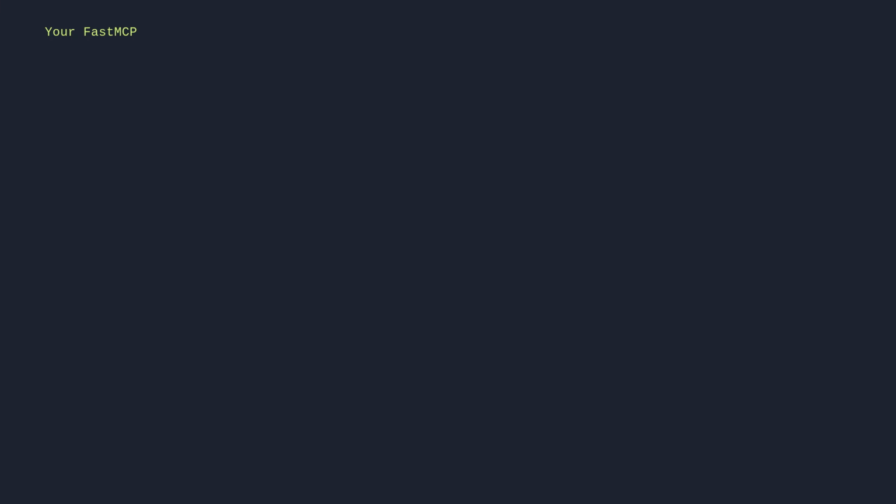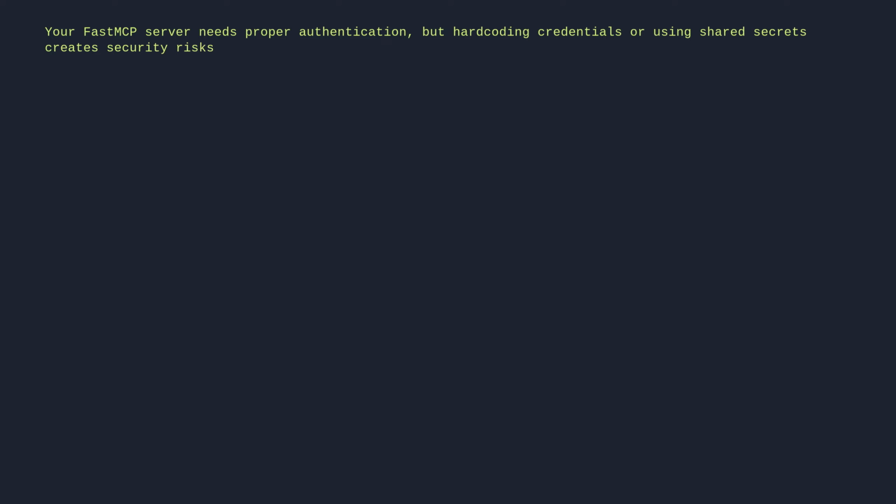Your FastMCP server needs proper authentication, but hard-coding credentials or using shared secrets creates security risks. Here's how to implement JWT-based Auth with asymmetric keys.